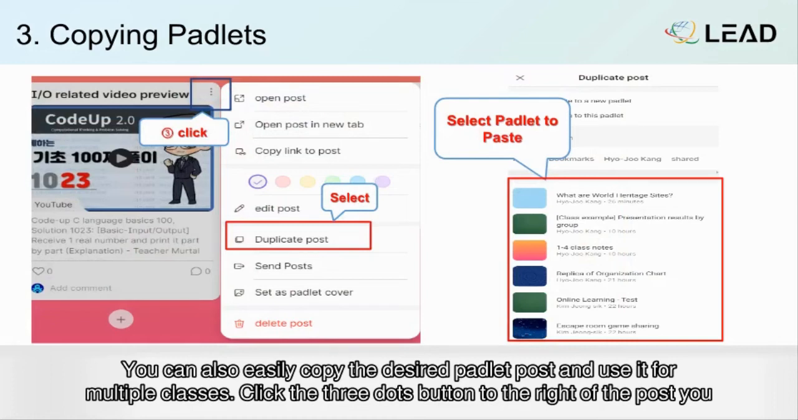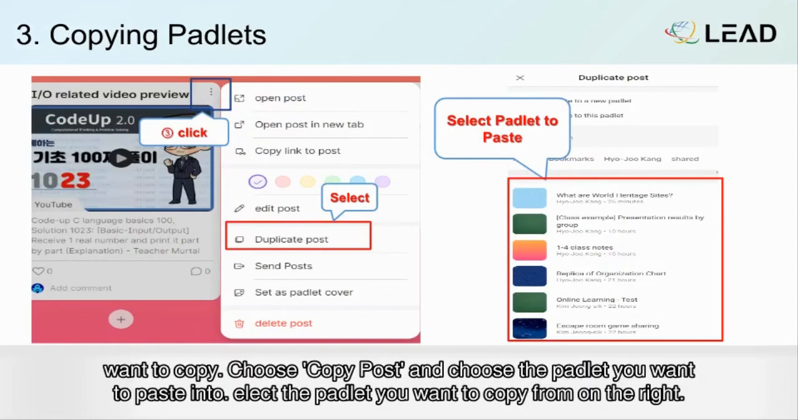You can also easily copy the desired Padlet post and use it for multiple classes. Click the three dots button to the right of the post you want to copy. Choose Copy Post, and choose the Padlet you want to paste into. Select the Padlet you want to copy from on the right.